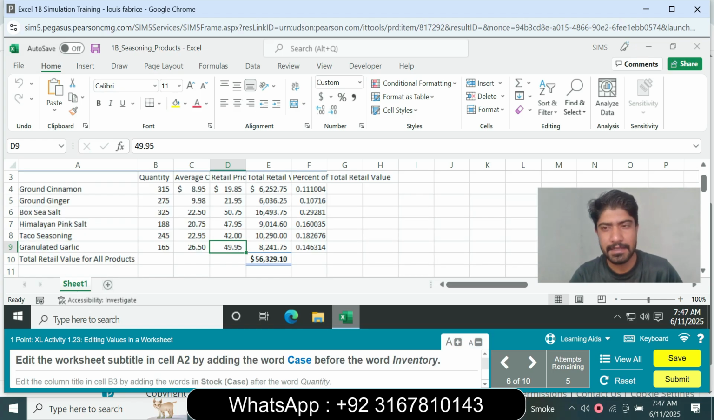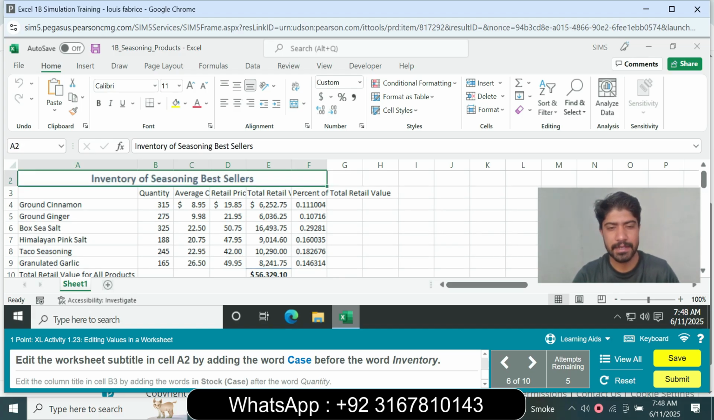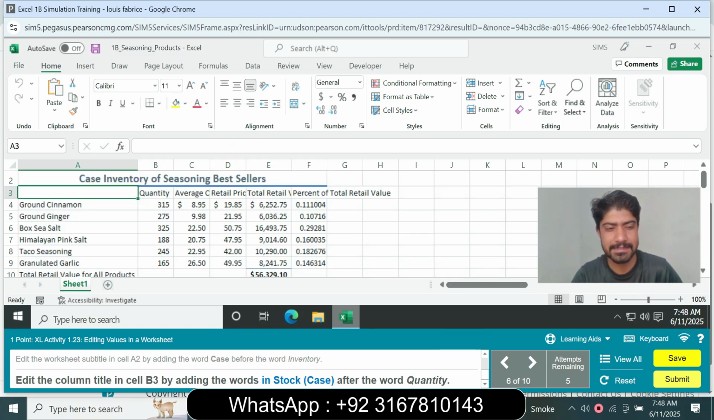Next is edit the worksheet subtitle in cell A2 by adding the word "case" before the word "inventory". So select A2 and press enter, and add the word before the word inventory. So type "case" and press enter.